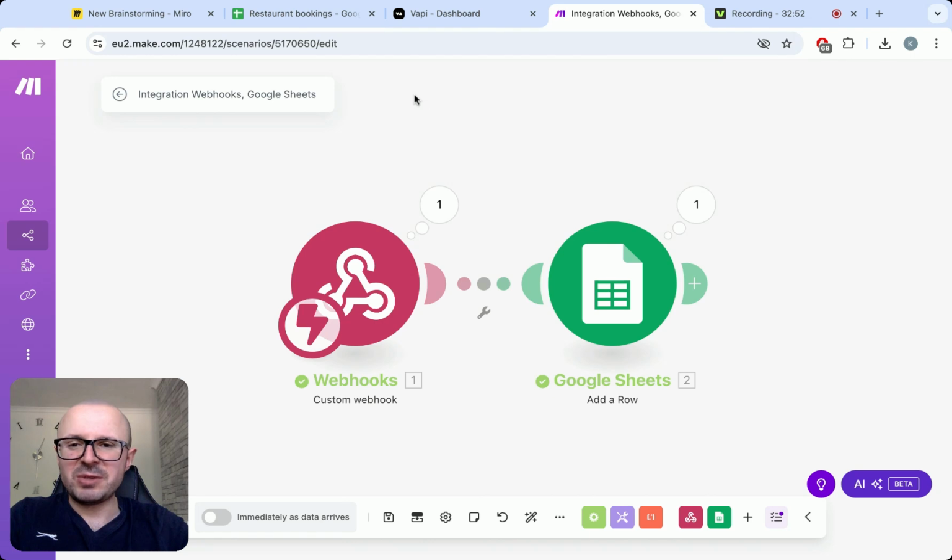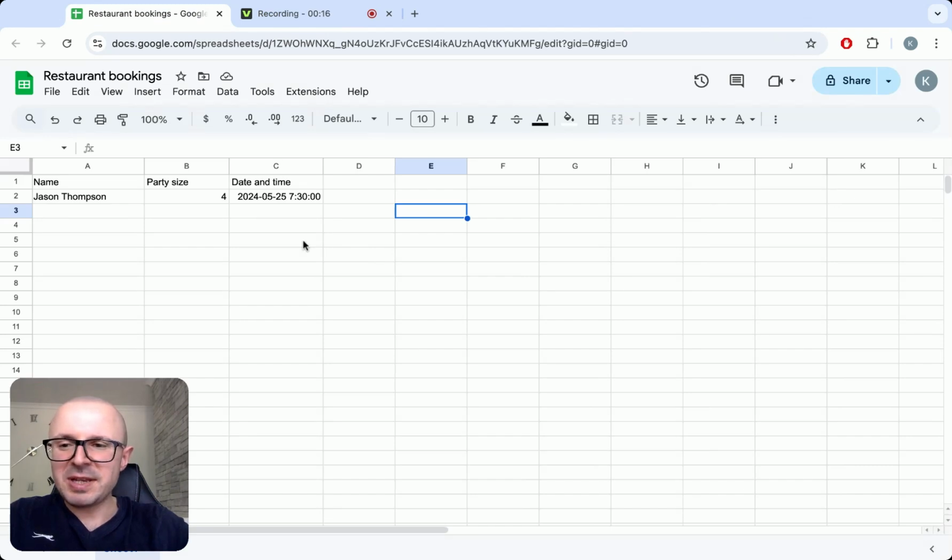So now, if we go to our spreadsheet, then we should see all the data. There you go. We have all the data that we passed on to our assistant, and now we can see all of this in our Google Sheet. So we've got the name, the party size, the date and time. Everything has been saved successfully.